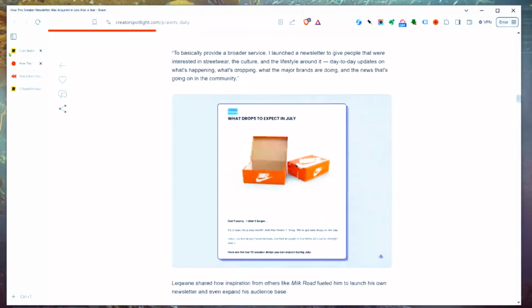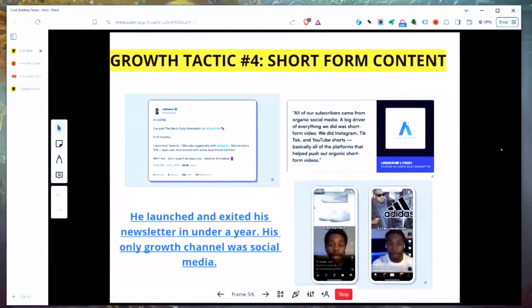So don't underestimate short form content as a medium. You can see the quote here from him. He says, all of our subscribers come from organic social media. A big driver of everything we did was short form video. We did Instagram, TikTok, and YouTube Shorts. Basically, all the platforms help push out organic short form video. So he started from nothing, from zero, just a guy with a phone. And in 11 months, he built up and sold a business. It doesn't say the terms of the deal, but I would imagine that this is a $1 million deal.